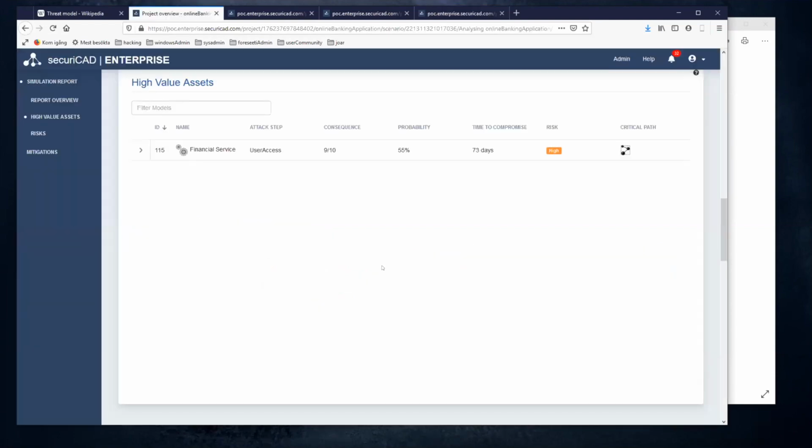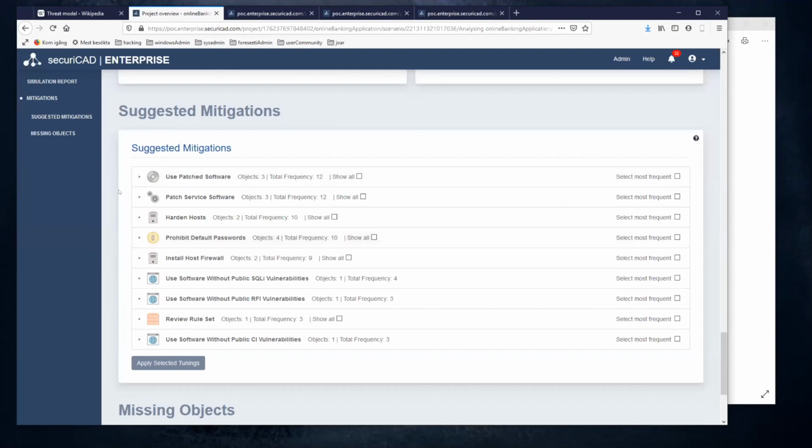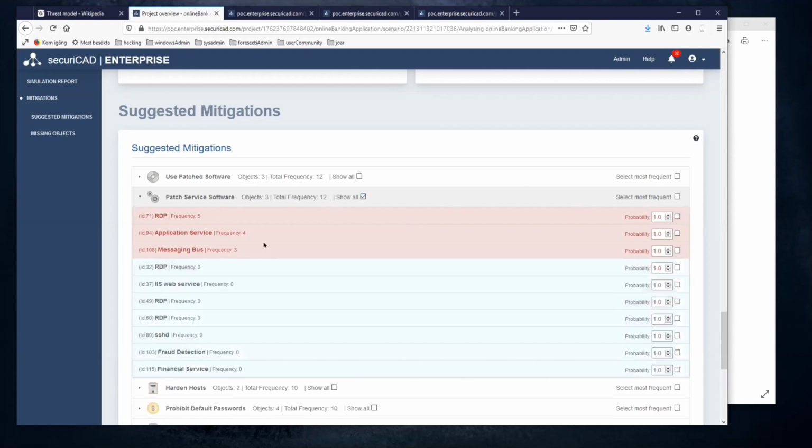So instead of looking at that map manually, we get a list of suggested mitigations here. And here, for instance, it says patch service software. That's sort of a no-brainer, but it says that if we would patch 3 different specified pieces of services here, then it's expected to have an impact on this attack track. But we can also take a look at all of them, and we see that we have a collection of other services here that are not expected to help the attacker that much.